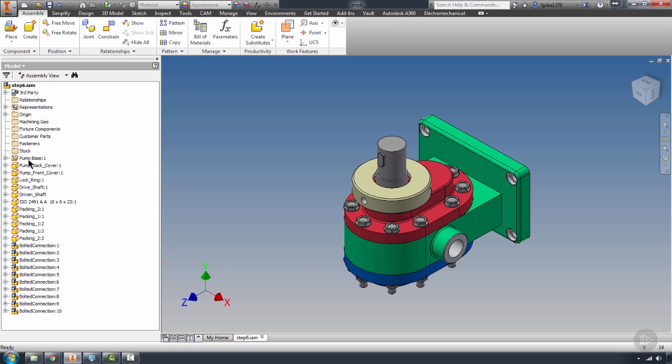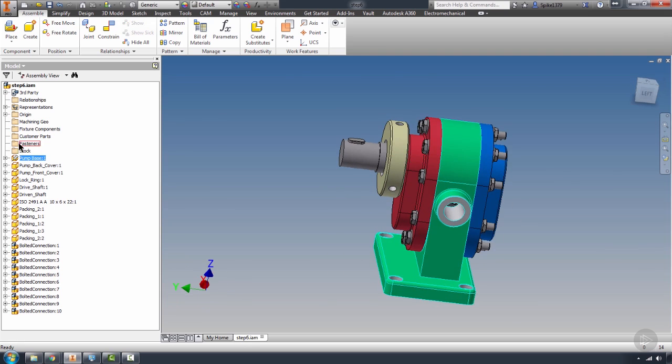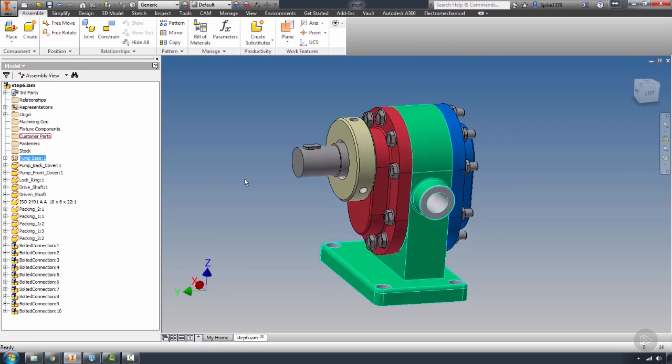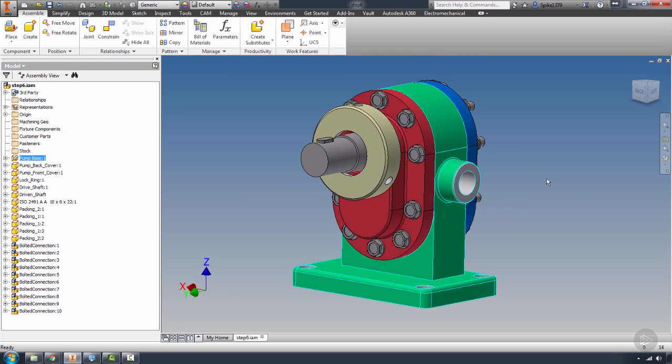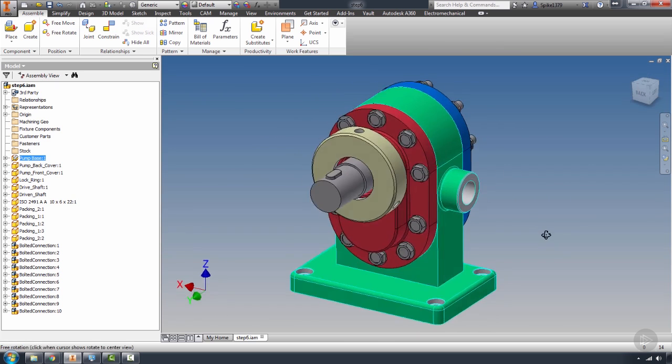Now what you'll see is it grounded the first base part component. And I am using a 3D mouse for most of this, but there again we can use shift and rotate around so we can look at this.